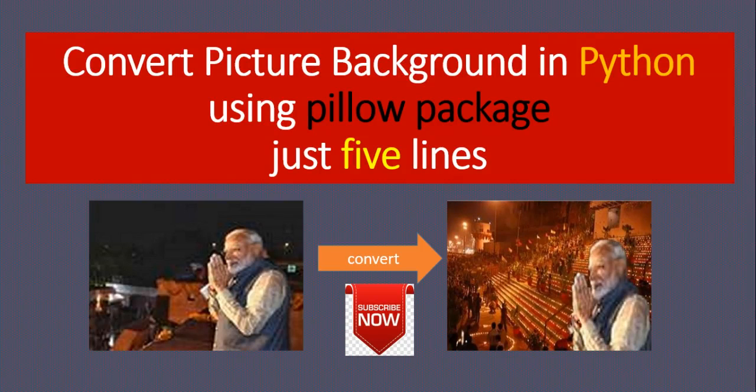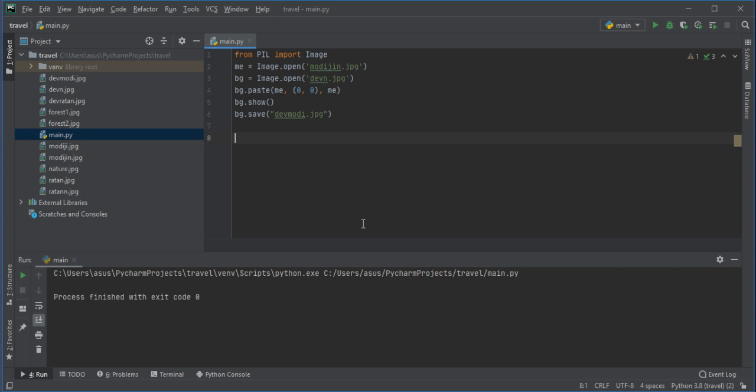Hello viewers, today I am going to tell you about the pillow package of Python, through which you can change your background and fix your picture on that background by using just 5 lines of the pillow package of Python. So let's begin and do the work in PyCharm.